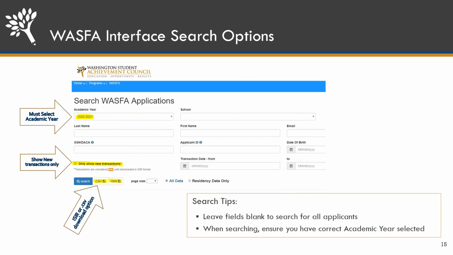So here's a screenshot of what the WASFA interface looks like. You can see that you're going to be able to select the year. You can show new transactions only. There's the ISER download. And there's some tips on searching your students. If a lot of people have the same names, similar names, if you just do by first name and date of birth or real small combinations of personal information, you tend to get a better selection and more narrowed down field of applicants.